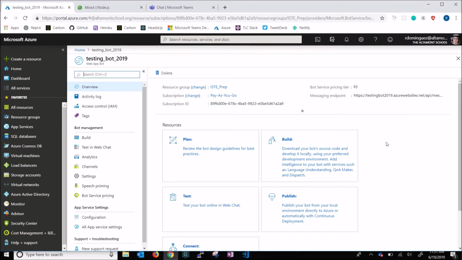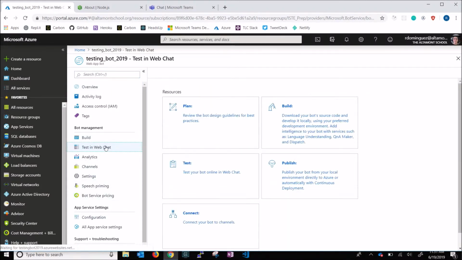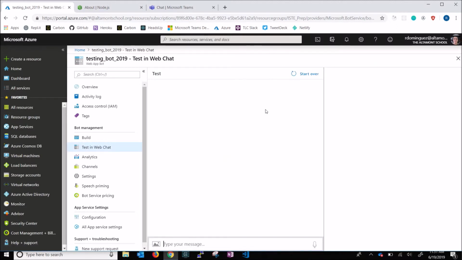But over here is going to give us our options, and these options that we have down here for the resources are pretty similar to what we have over here on this sidebar. To begin with, I'm just going to go to Test and Web Chat, and this is going to be a mechanism for allowing us to go ahead and test the actual bot itself.